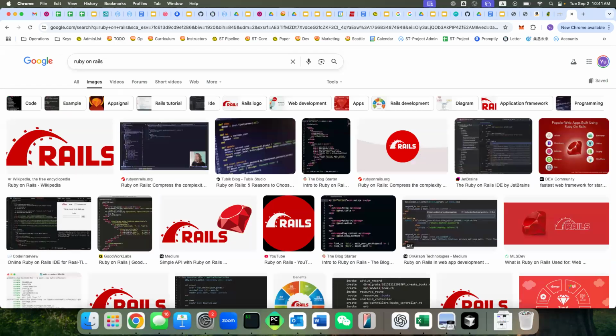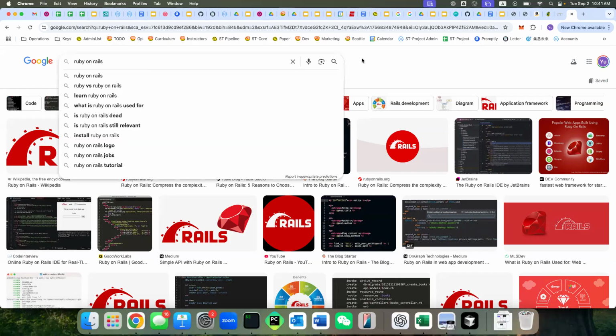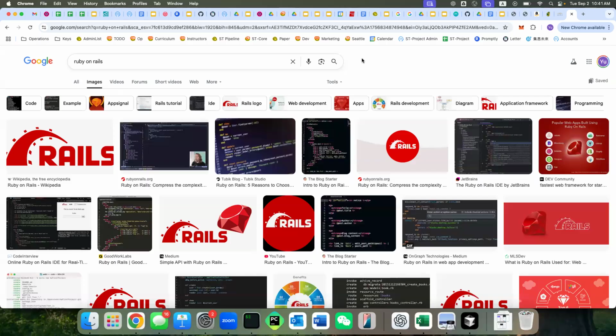Ruby on Rails. Ruby is a programming language, pretty hard to use, but Rails is a bunch of libraries and framework that allows you to build web applications. Ten years ago, this one was very popular, but I don't think it's that popular anymore. Okay, so you see all these different terms. They are called frameworks. They help you build your web application.